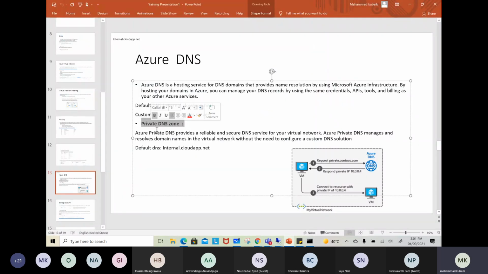Private DNS means Azure Private DNS provides a reliable and secure DNS service for your virtual network. Azure Private DNS manages and resolves domain names in the virtual network without the need to create a custom DNS solution. By default, it will use the name internal.cloudapp.com. Now I will explain what it means, what is the meaning of Azure private DNS zone.